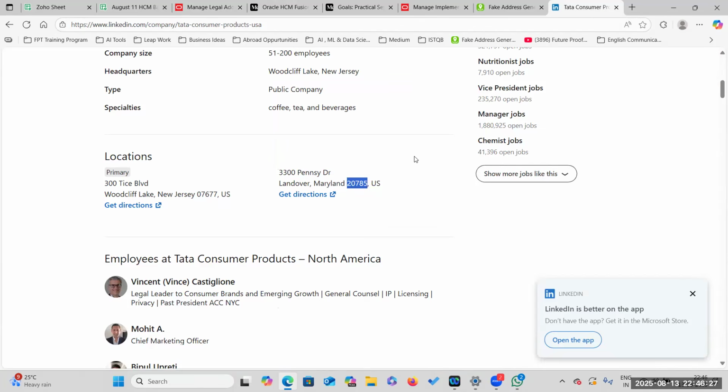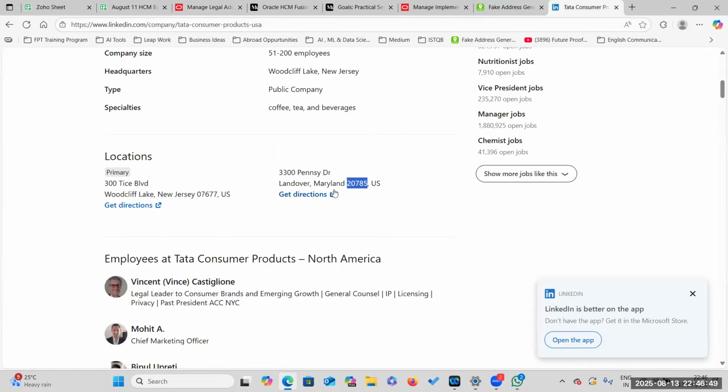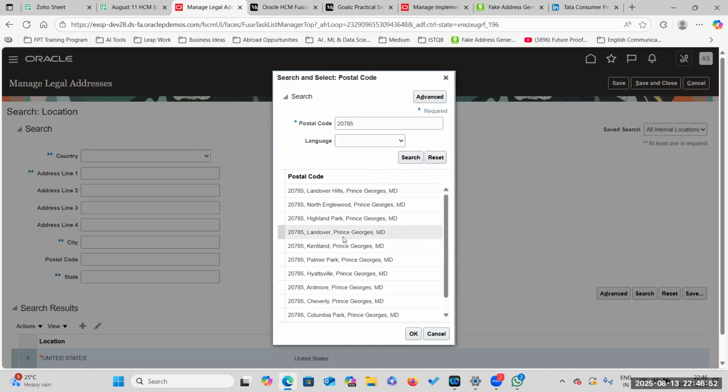So again, you have to cross-check what is the address. Landover, Maryland. The first one. Landover, Prince George's, Maryland. We got two, both the same. This is 785, Landover Hills. Is it Landover Hills? No. The first one is Landover Hills. The fourth one is Landover. So this one. This is very important. This kind of detailing is important. You should be very clear while doing any kind of locations.